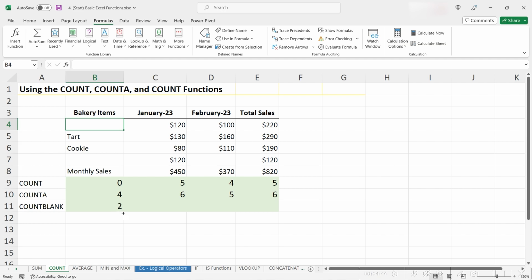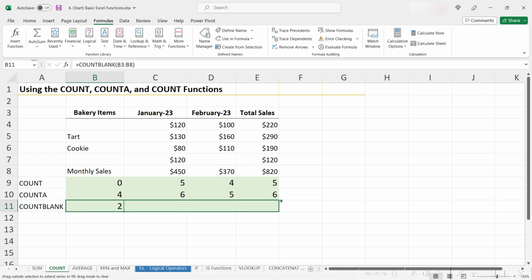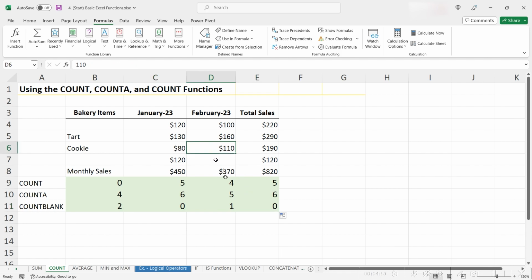Now, if we use the fill handle to click and drag it over, the rest have 0 except for this column, which has 1, because there's one blank cell inside of that range.